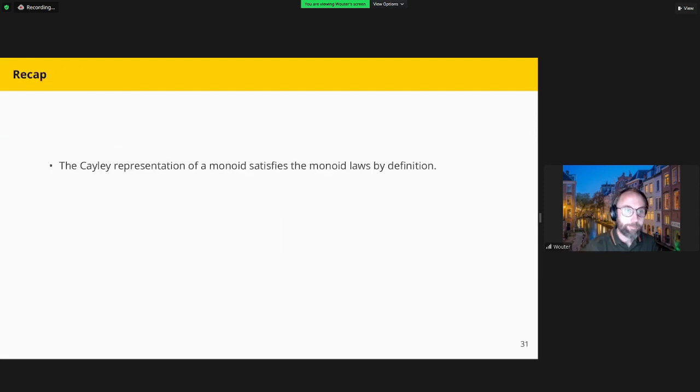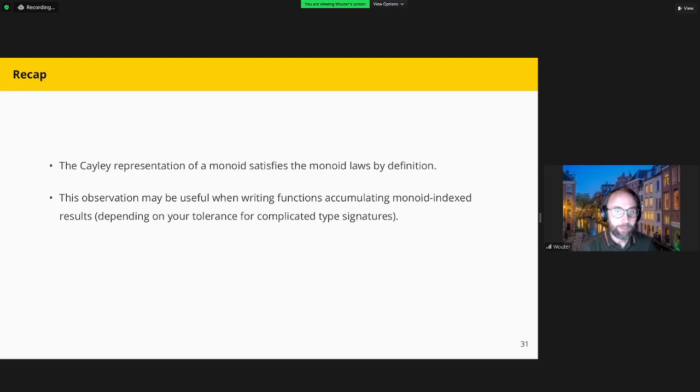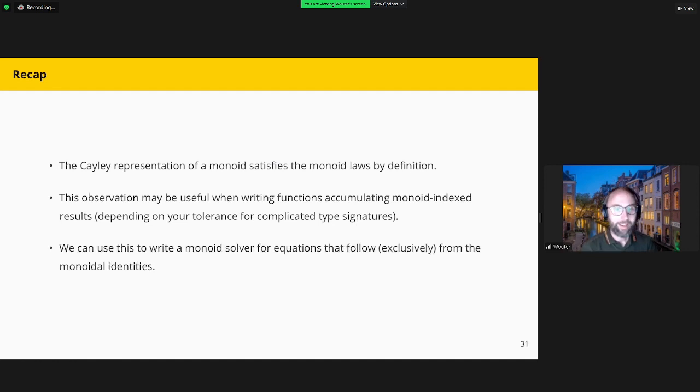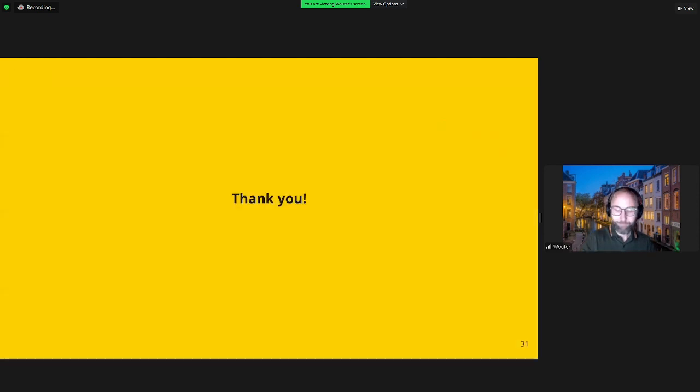So to recap, the Cayley representation of a monoid satisfies the monoid laws by definition. And that's a useful trick to have whenever you're programming with dependent types. So this might be particularly useful if you're writing functions with an accumulator, and this accumulator is indexed by a monoid. And whether this is very useful or not depends on your tolerance for complicated type signatures. And crucially, you can use the same trick to solve monoidal equations for almost free, with a little bit of work. You need one very short proof. That's all I have time for, but thanks very much. I'm happy to take questions.